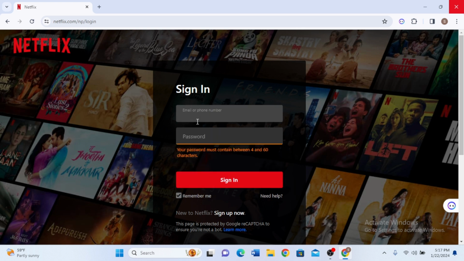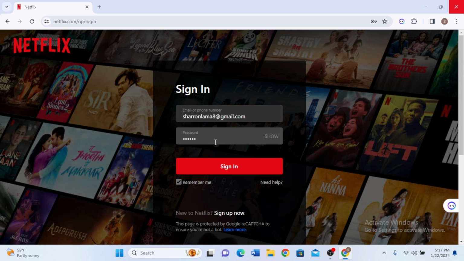So in order to sign in, we have to type either our email or phone number as well as our password. And after you're done with it, you simply have to click on the sign in option right over here, and you'll be logged into your Netflix account.